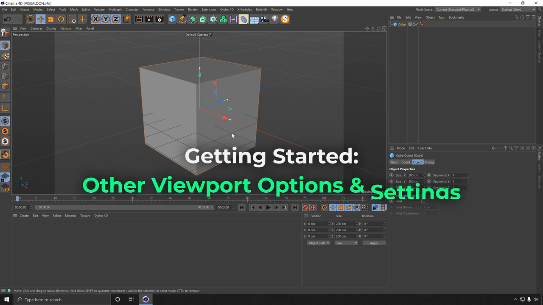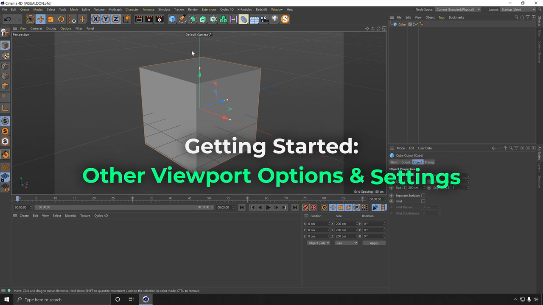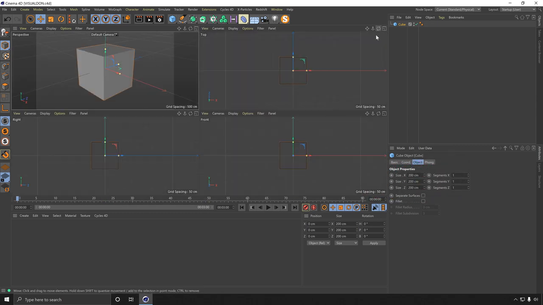So in addition to those shortcuts, there are other settings for our main viewport here. There are other viewports which you can access by going to this icon. And here we have the top, front, and right. You will see that each viewport has exactly the same menu above it. And let's start with the camera section.